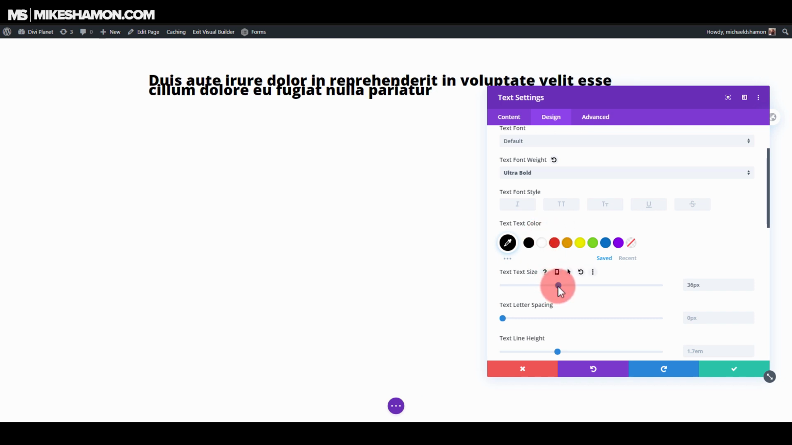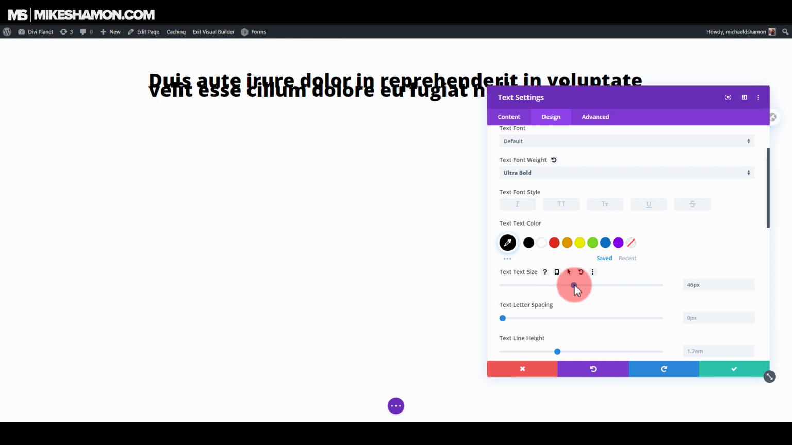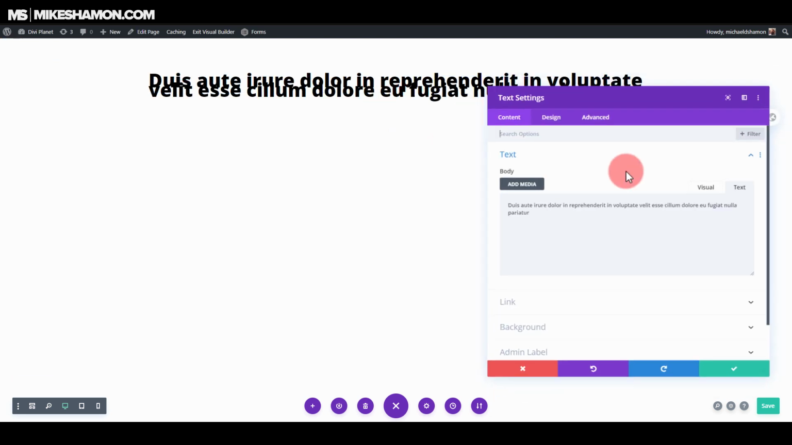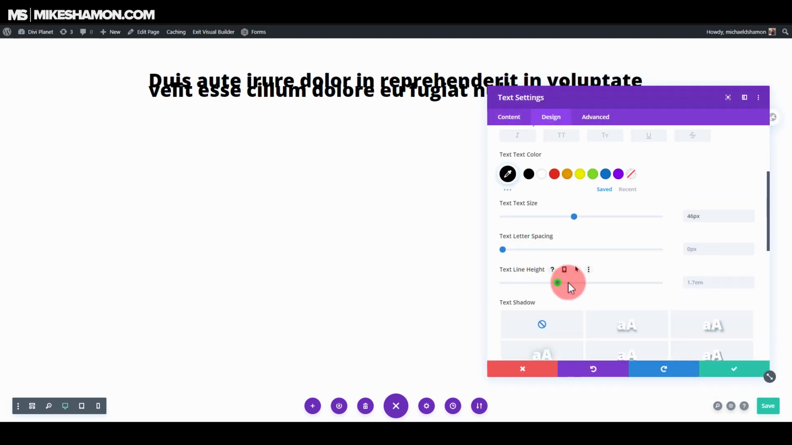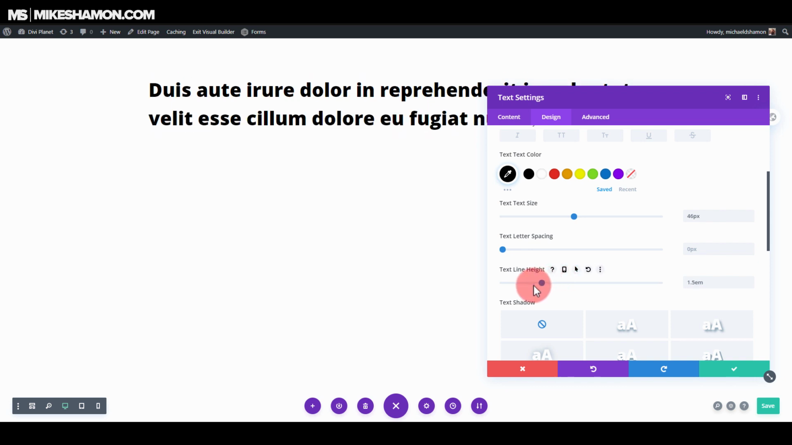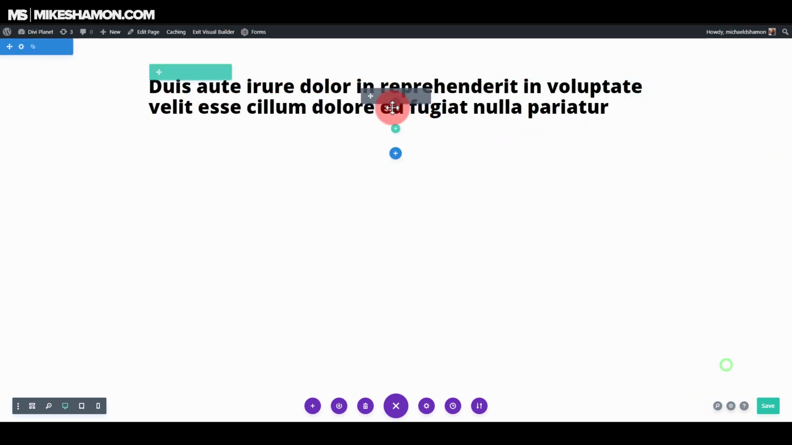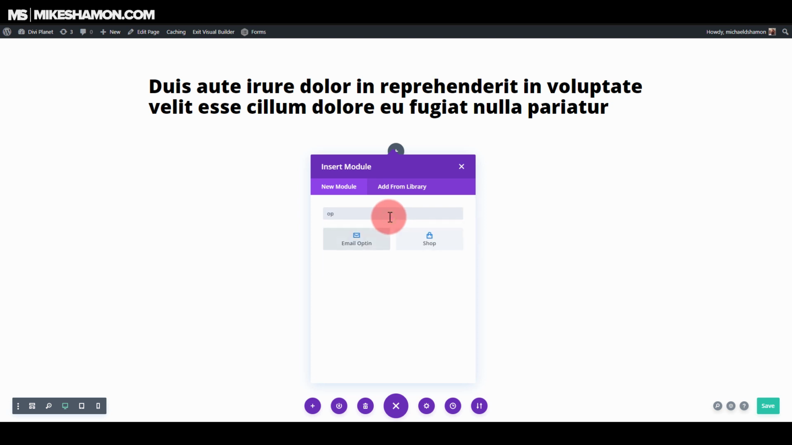Okay. And let's just play around with the text size just a little bit. Okay, that looks good right there. So there's our text. Now what we're going to do is go in here and get the line height going on. Adjust the line height. All right, we're going to change that to red. Actually, we'll keep that black. And then what we'll do is we'll just add a section with an email opt-in here.